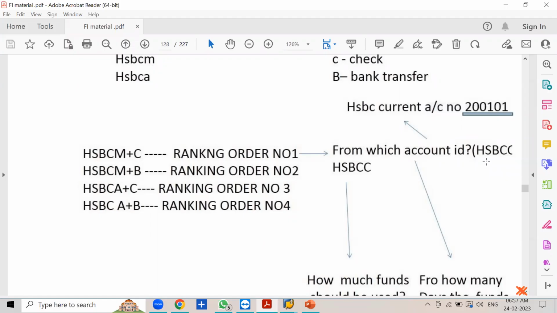Now, in the HSBC current account, we have 10 crores funds available, right? Now, out of this 10 crores, how much funds you want to use for check payment method and bank transfer payment method? I don't want to use total 10 crores for the check payment. If that is the case, I don't have the funds to do the bank transfers, right? So out of this 10 crores, I want to use only 4 crores for the check payment method and remaining 6 crores I want to use for bank transfer payment method.